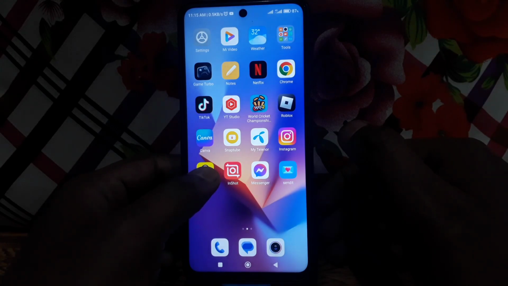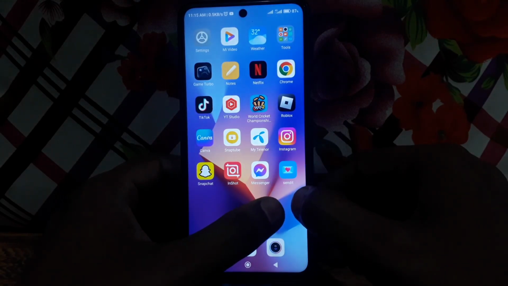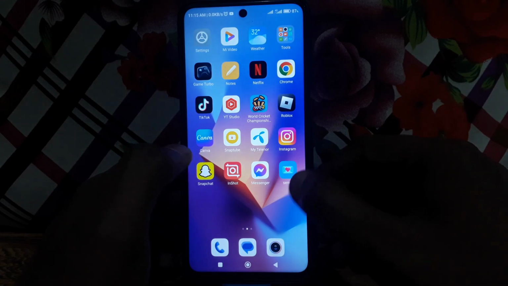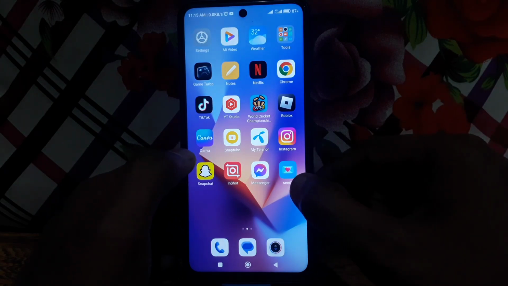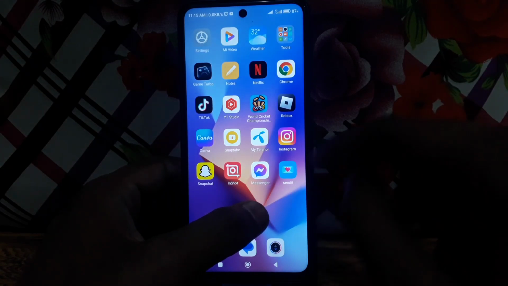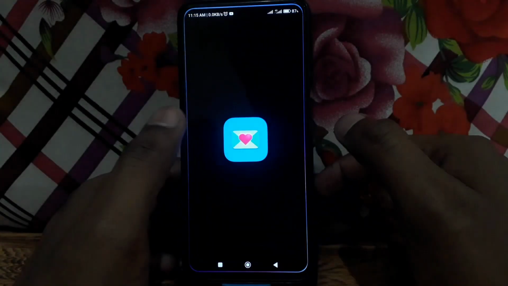First of all, you have to make sure that you have an updated version of Snapchat. After that, you have to install an application which is named sendit. So I'm going to open it.